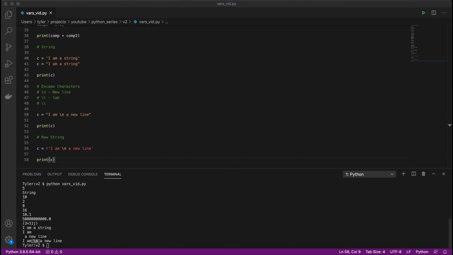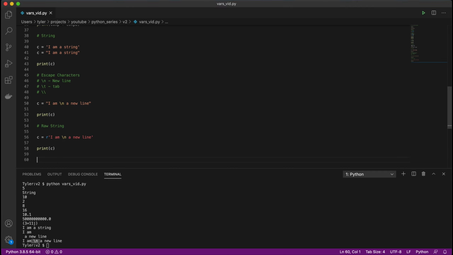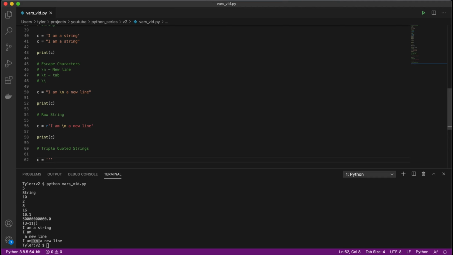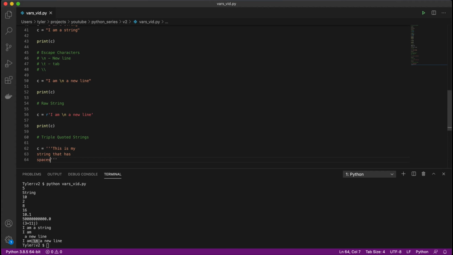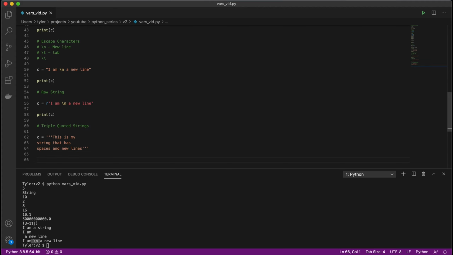One other way of doing this that's a little bit more freeform in how you write your text is called triple quoted strings. I think I said springs, but we're talking about strings here. So these are called triple quoted strings. Basically, this allows you to put in free-form text. You put in 3 quotes, put 3 more, and then in between these, you put this is my string that has spaces and new lines. And what this will actually do is maintain those new lines.